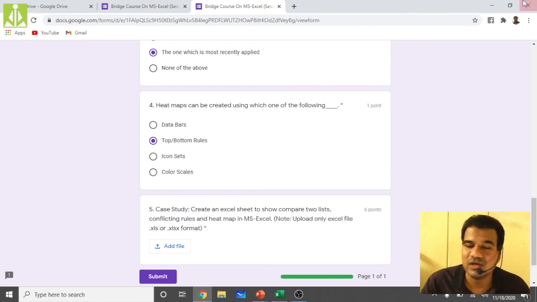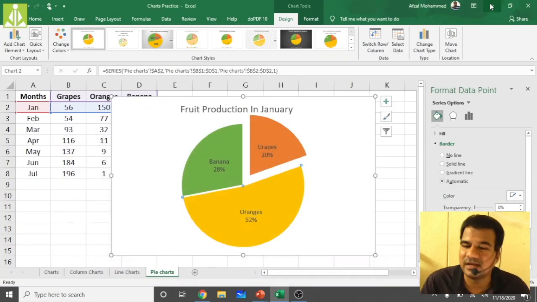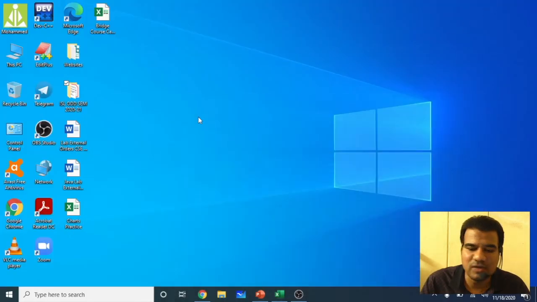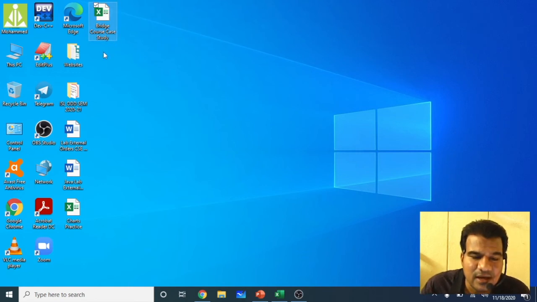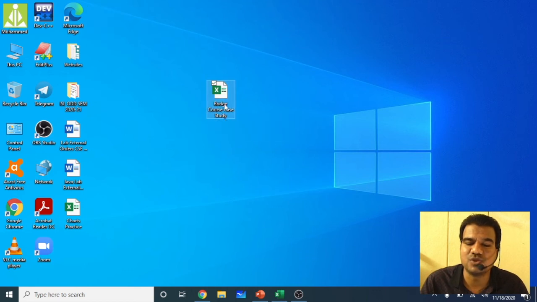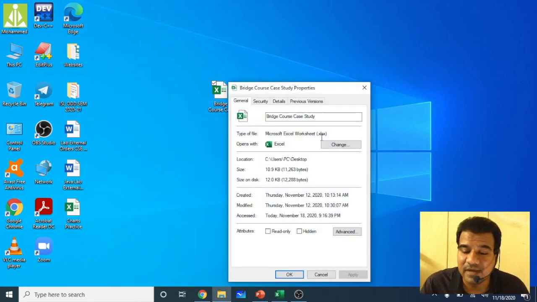So my Excel file where I have done all these practice, it is on my desktop. As you can see, this is my Bridge Course case study. This is my file. As you can see, it is an Excel file. If you go to properties and check the file type, it is showing it as .xlsx, because my Excel is an advanced version. It is 2019 version. So that's why it is showing .xlsx. So you have to prepare an Excel file.